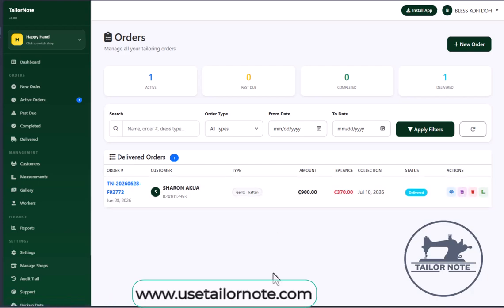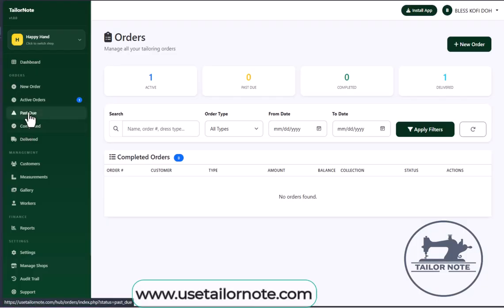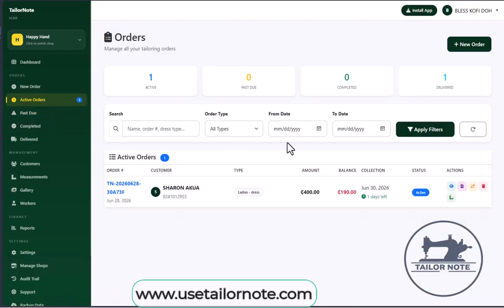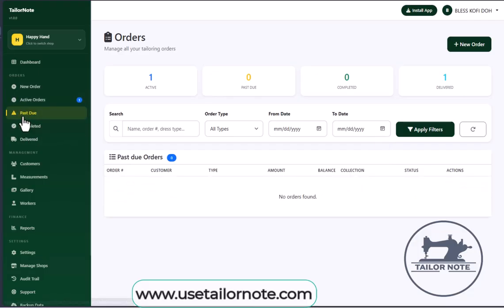So you see all the orders that are delivered, and all the orders that are completed, orders that are not completed and the date has passed, and then all the orders whose date has not passed. So this is left with 1 day. After the 30th, you see the order has passed. So that is one advantage of the premium package.